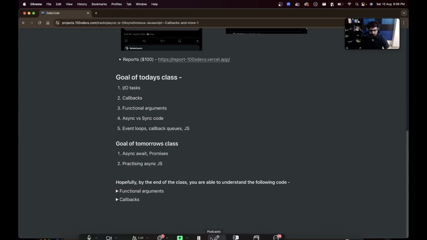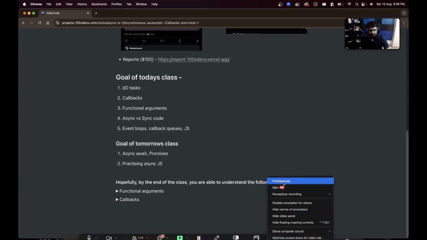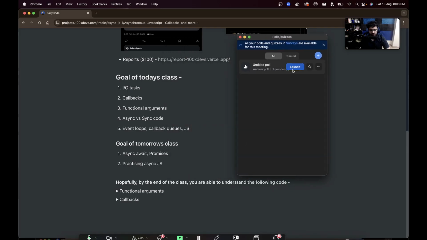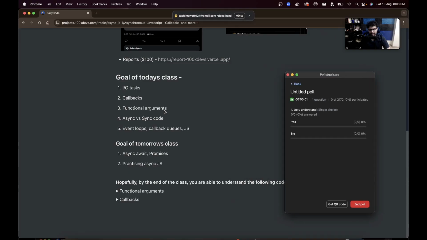I would love to know how many of you already know this, the first part. How many of you already know the goals for today? Do you understand CPU intensive tasks, IO tasks, callbacks, functional arguments? Yes or no? Okay. 40% understand it, 60% don't.